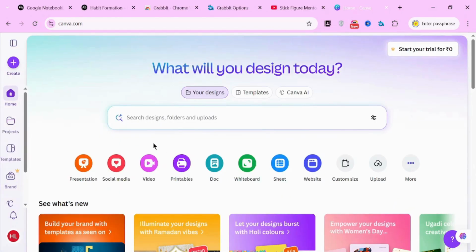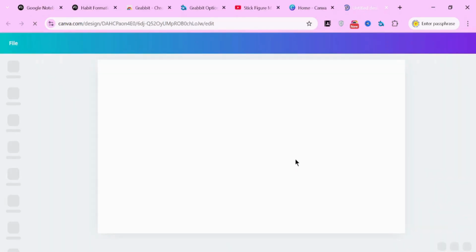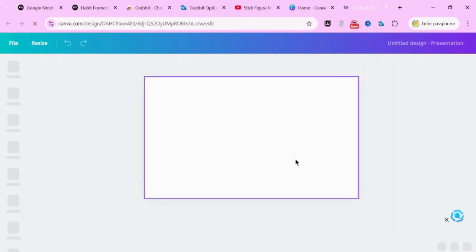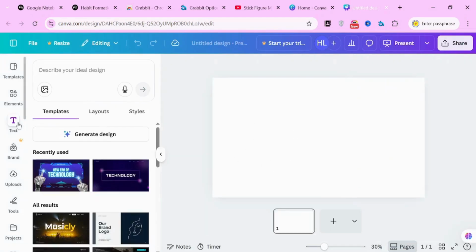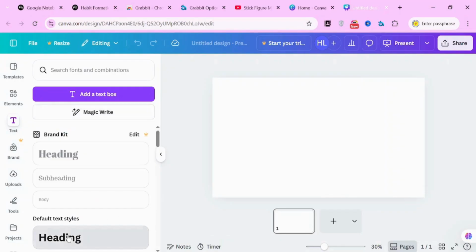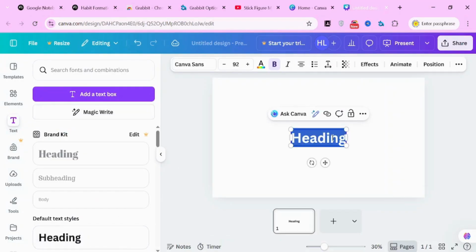Now let's move to thumbnails. Open Canva, click on Presentation. Make sure the ratio is 16:9. That is the standard YouTube thumbnail size. Go to Text and add bold, large, high-contrast words. Keep it simple, 3 to 5 words maximum.